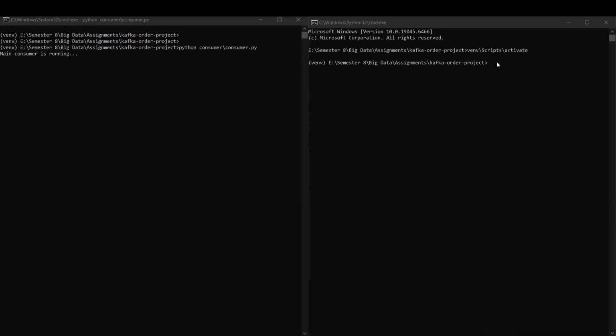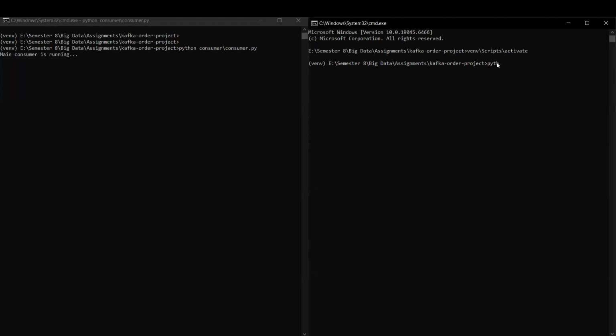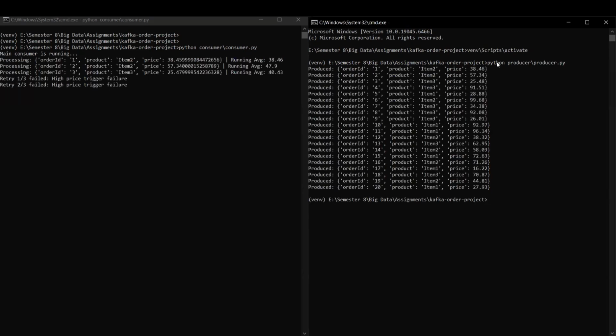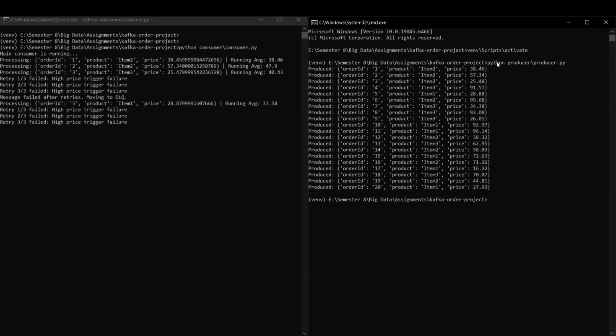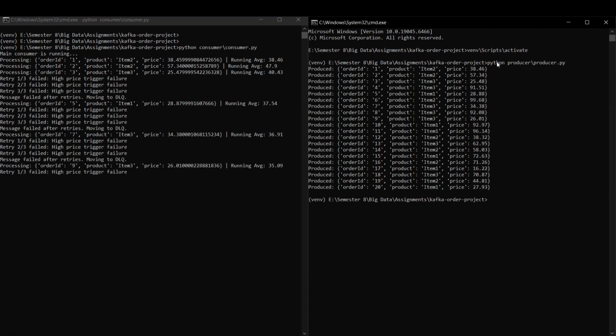In a separate terminal, I now run the producer. You can immediately see that as the producer publishes messages, the consumer processes them live. This demonstrates the end-to-end data pipeline functioning correctly.